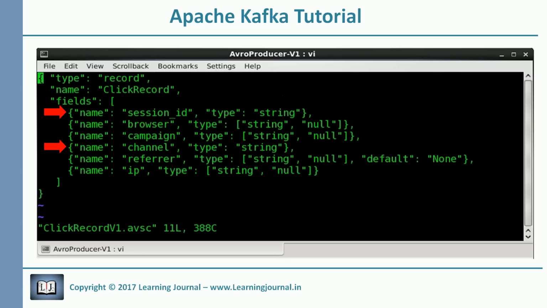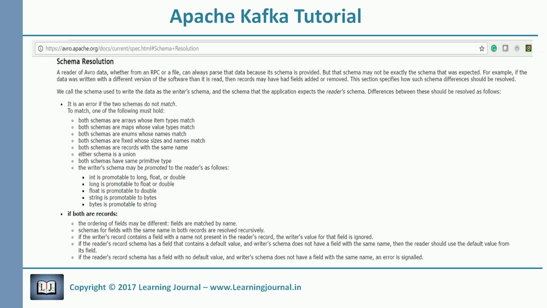Session ID and channel are mandatory. However, the browser, campaign and IP address can have a null value. The referrer has a default value none. It is a simple schema. However, Avro supports many other complex data types. For more details, you can refer to the Avro specification. I have added a link in the description.